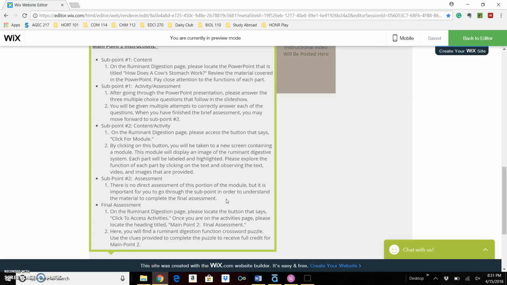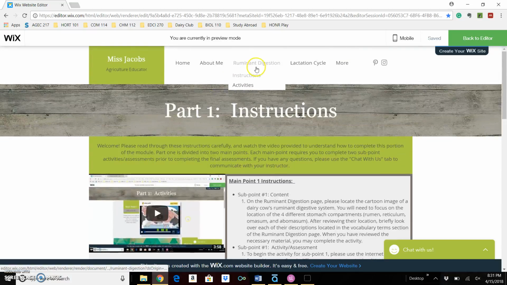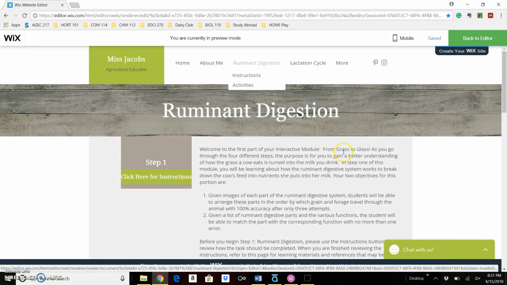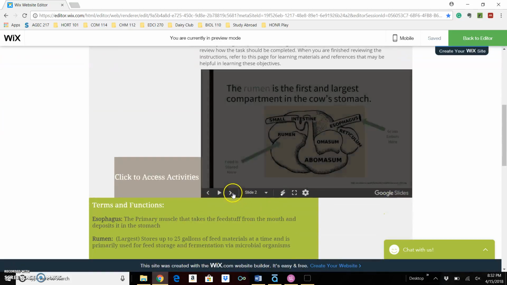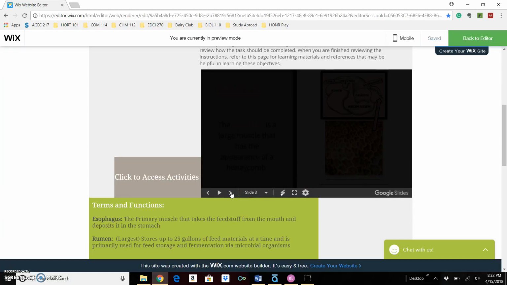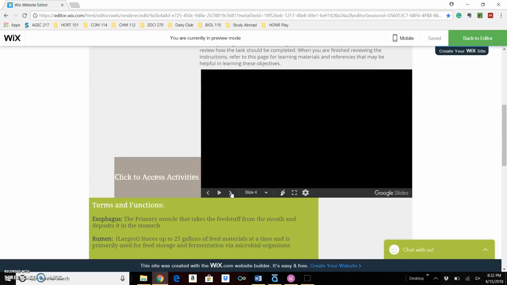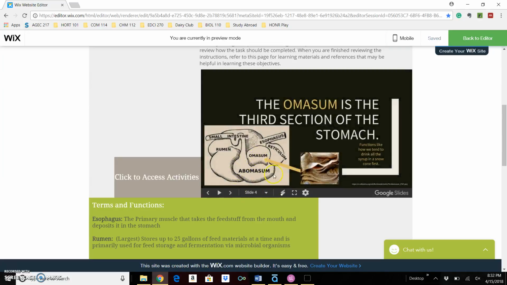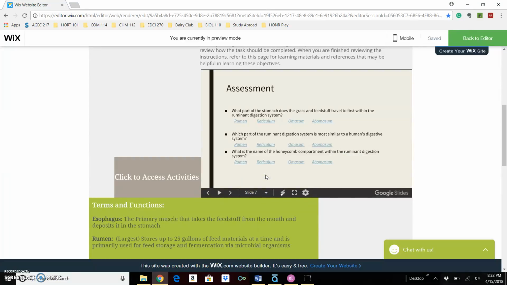So we'll go ahead and look through subpoint number 1 first. So if you scroll back up to the top and you go back to the ruminant digestion page, you'll see this "How does a cow's stomach work?" And so it's a slideshow PowerPoint, and if you just click through it, it'll give you some valuable information that you'll need, as well as an animated picture and a real-life picture of the different compartments. And on slide number 7 is your assessment or your 3-question quiz.